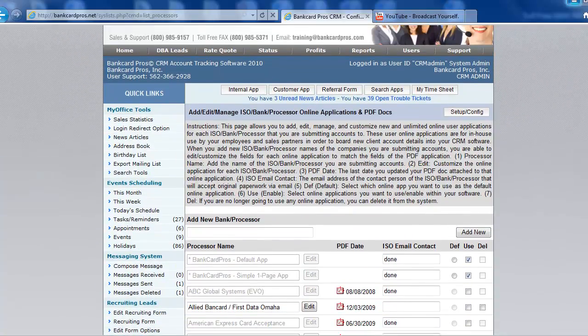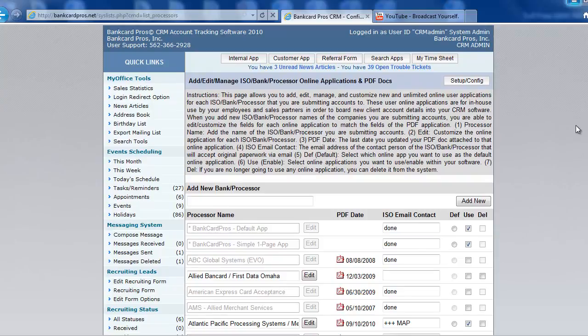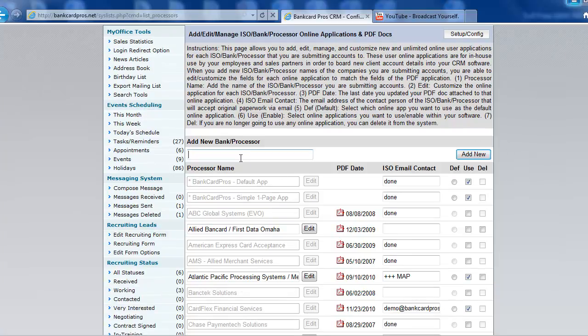The way this works is this page allows you to add, edit, manage, and customize new and unlimited online user applications for each ISO, bank, or processor that you're submitting accounts to. These user online applications are for in-house use by your employees and sales partners in order to board new client account details into your CRM software. So, just for demo purposes, we're going to add a new bank processor name, and we're going to click on Add.